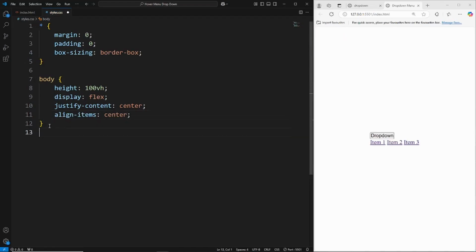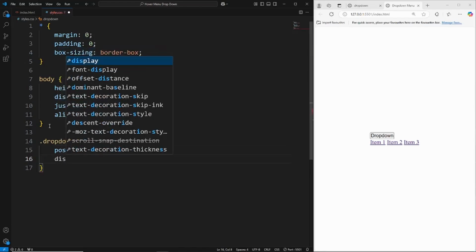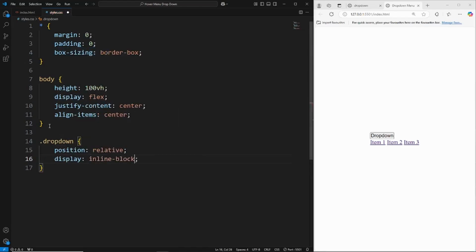Next, let's target the drop down div, which is wrapping around both the button and the items. So we'll say drop down. We need to give this a position of relative because we're going to be positioning the items absolute inside of here so that they can appear underneath the button when we hover over it. And then we'll also set the display to inline block.